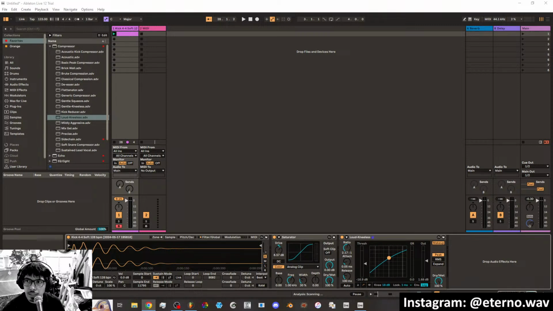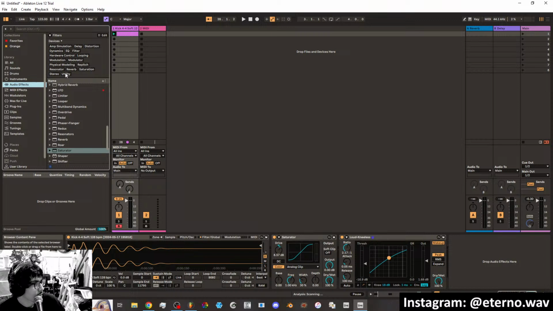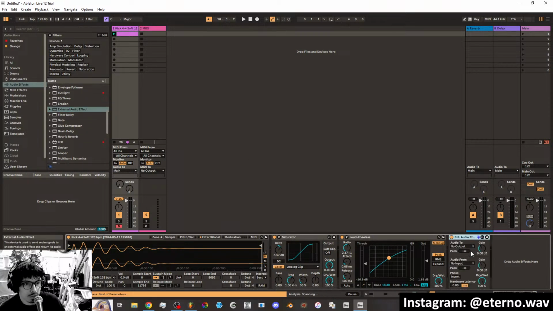Okay, I don't think I understand what that means still. Add Live's external audio effect. Let me see what effects this audio effects. Delay, distortion, EQ, hardware, control, modulation. Audio effect rack, amp, beat, delay, echo, external audio effect. Let me see. What if I put that here? Audio from.